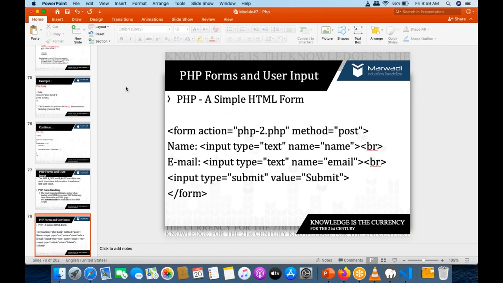As you can see, this is a sample example. In the first line, the form action is equal to php-2.php and the method is equal to post. Let's just revise the first unit. What do you mean by methods? The request method as well as the response method, right? We have two methods, the GET method and the POST method.